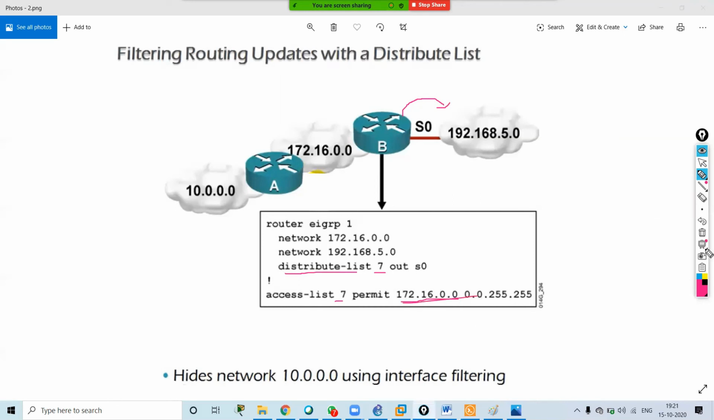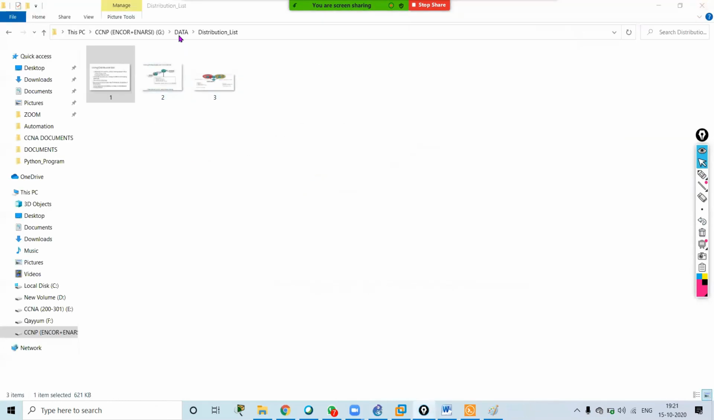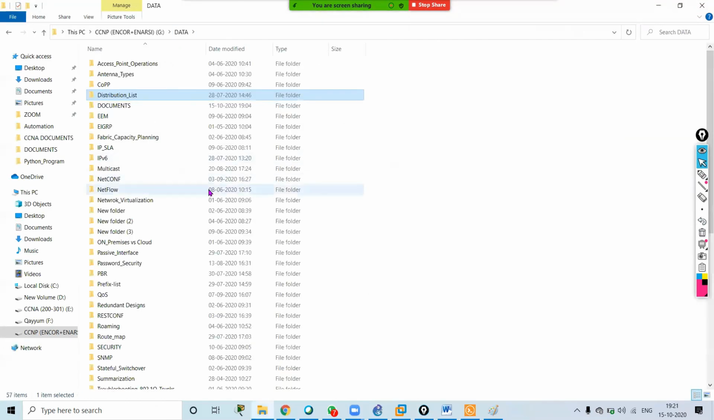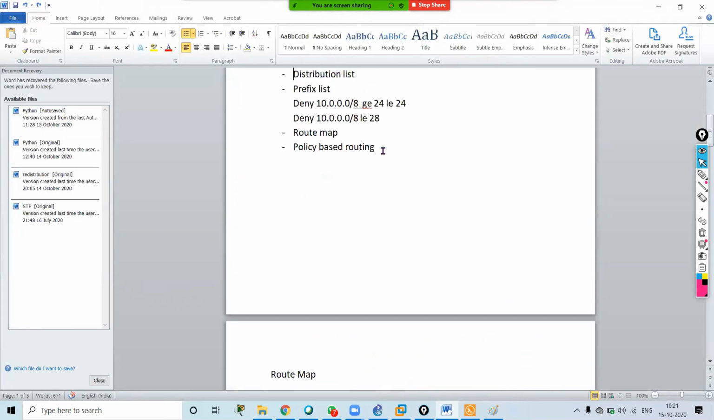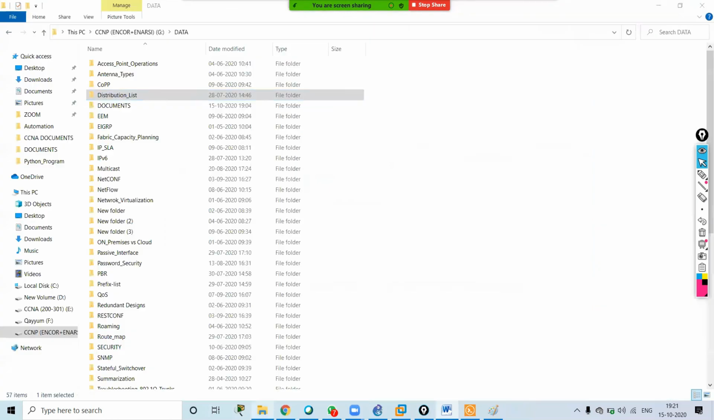You can use a distribution list. Okay. Then what we have done, we have started with prefix list.